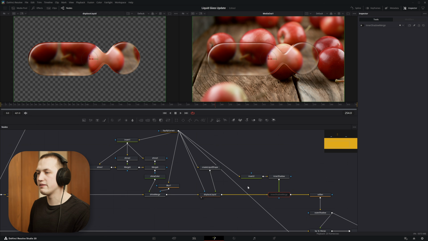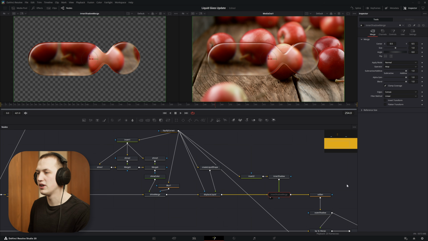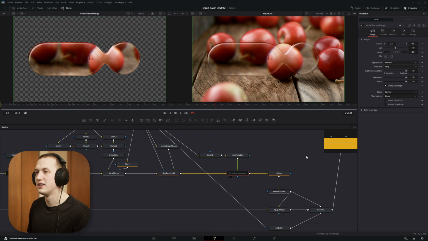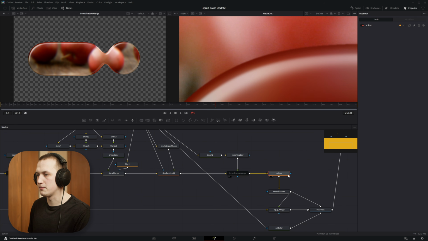Now, the next thing we have is that inner shadow, which is again just going to take in an inverted version. It's going to cast a shadow, and then that's going to be merged on top of our image. And the merge node is using an in top operator, so that way it only shows up inside, it doesn't show up on the transparent background. And finally, all of that's going into a soften node, which just helps to remove some of those aliased edges.